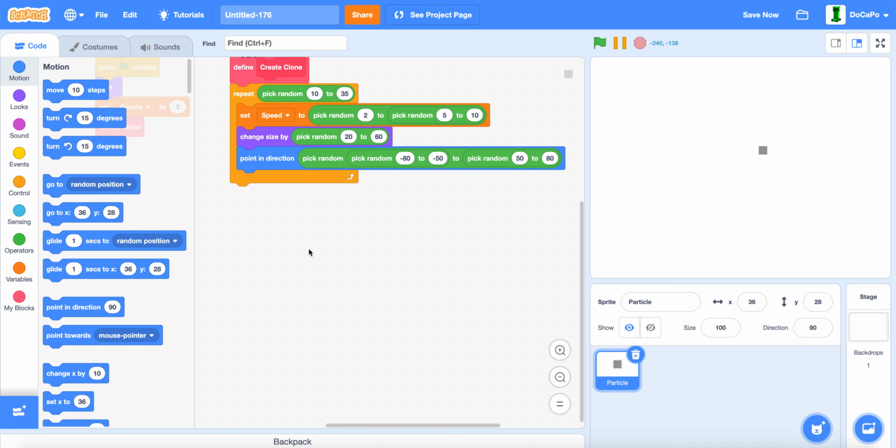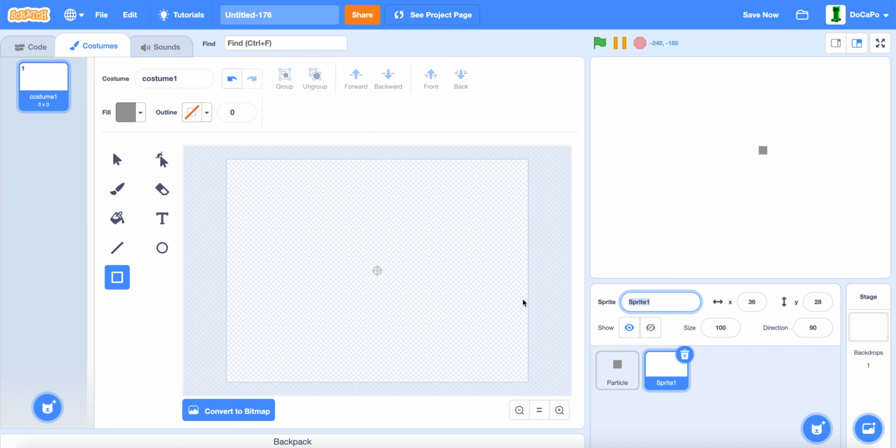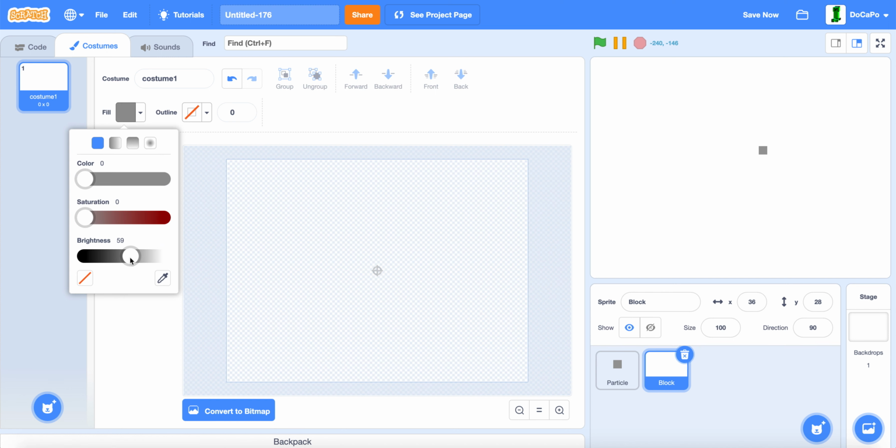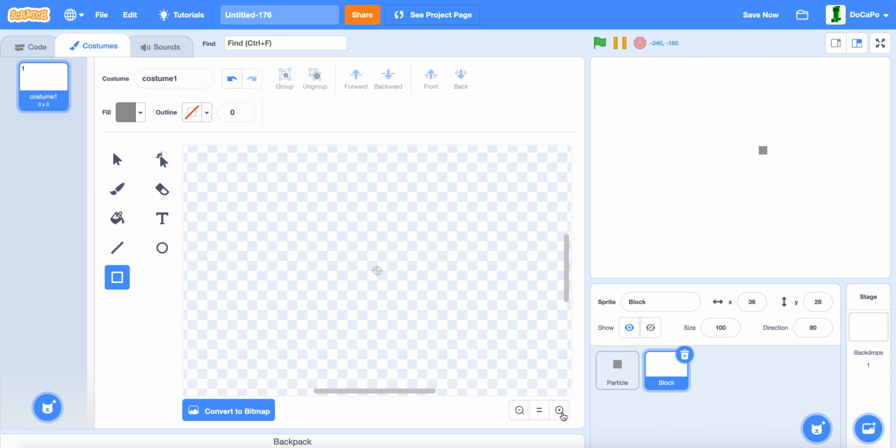Now, go to, and then we make a new sprite named Block. Use the box tool. Make the fill a good grayish color, or any other color, and make it a good size.